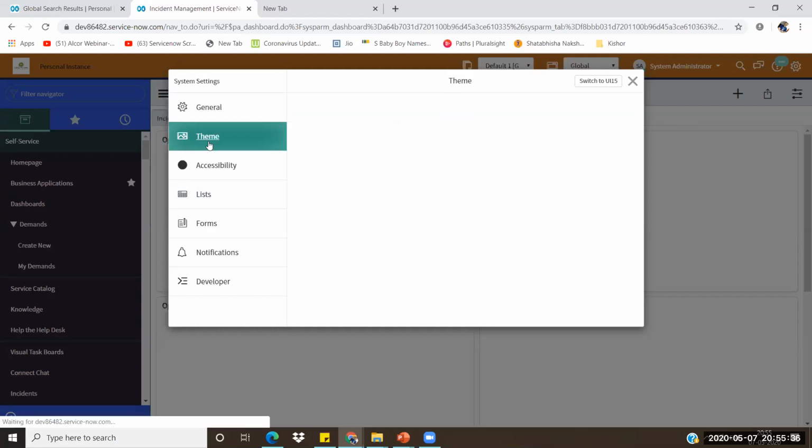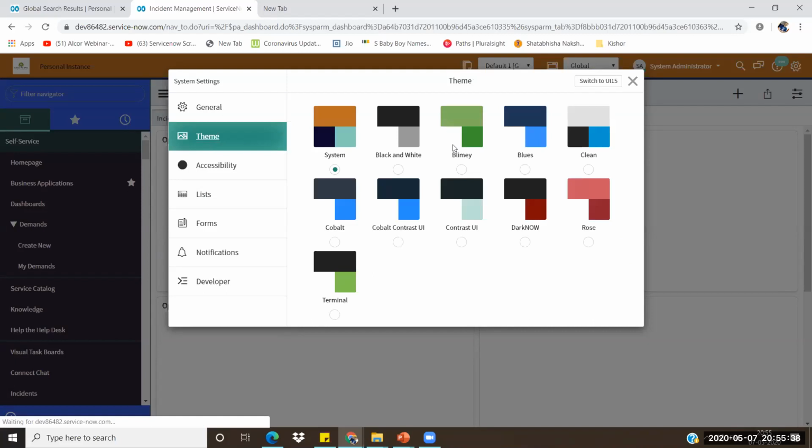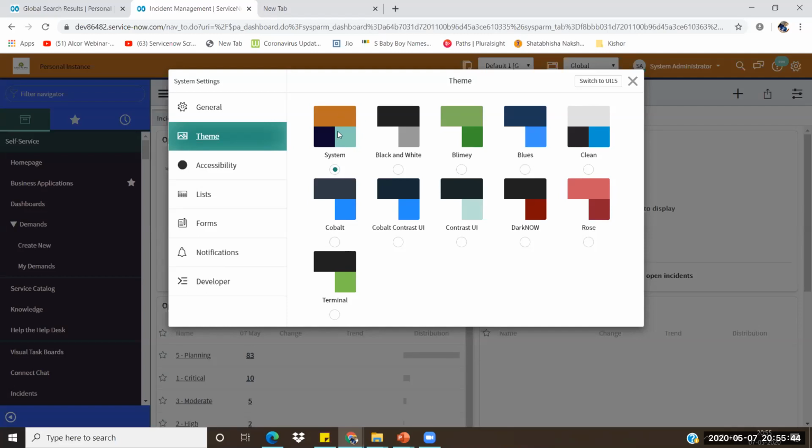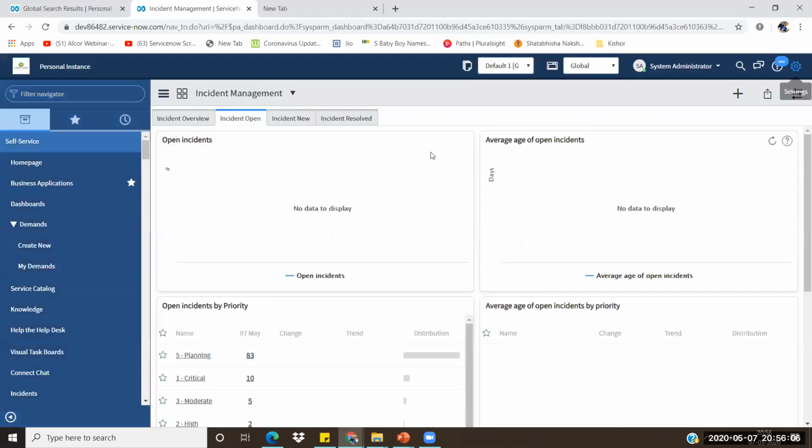So the next is we have something called theme. By default, your interface always takes the system theme. For my instance, this is the theme which I have applied. I will show you in a later part how to apply themes systematically for the entire system. However, out of the box, these are all the other available themes. If you want to choose a different theme for your profile, you can choose it. For example, if I change it to blue, this changes only my profile.